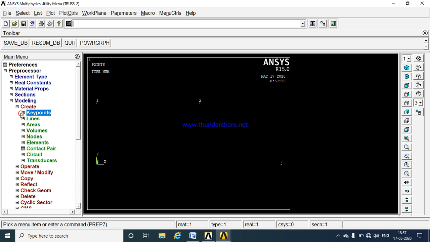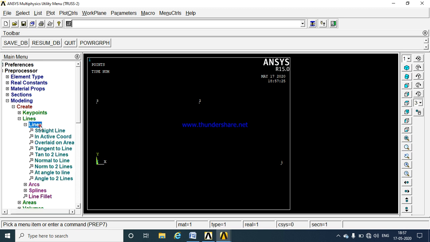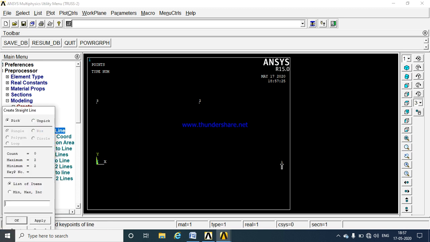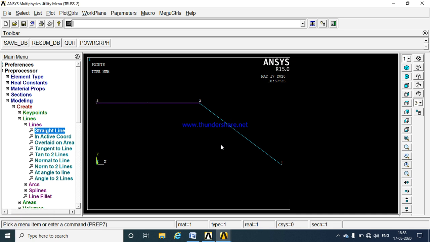After creating the key points, we will create the lines. Click on the lines, straight line, key point 1 to key point 2. This is first line. Second line from key point 2 to key point 3. Click on OK. So we have created the physical model, that is key point 1, key point 2, key point 3, and line 1 and line 2.